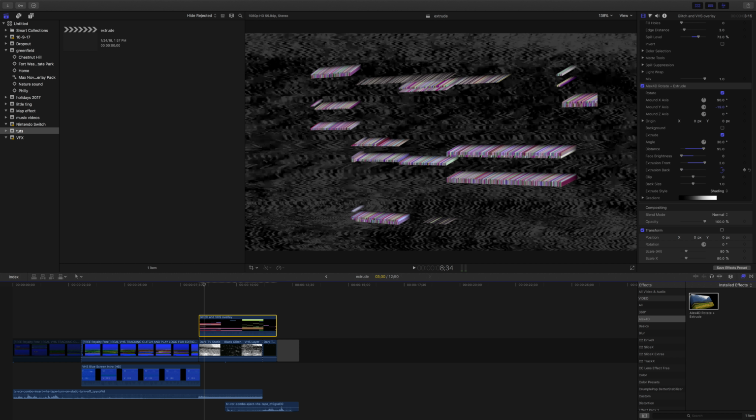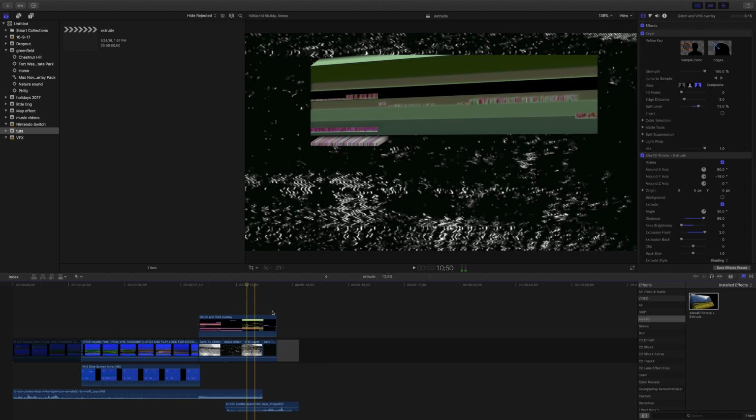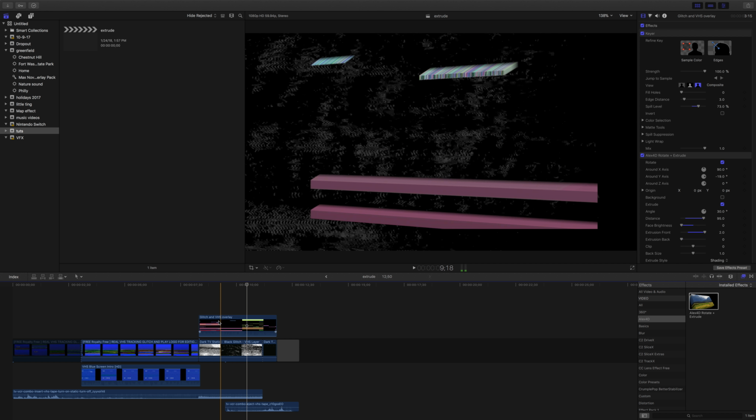Extrusion to the back, you may want to drop that off a bit, adds a bit of a fade to the back of it. Clip, back size, let's keep it at its default. And for extruding style, we're going to select shading again. So now you see this. Flashes really fast and has a 3D effect to it.